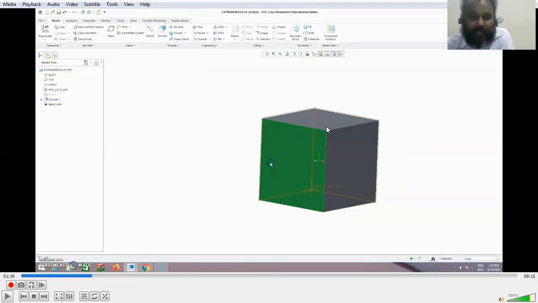So if you want to make any changes, you know how to do it. Go to the sketch one here and right click on that, and you can get the modification done on the original sketch that is made, which is a square here.